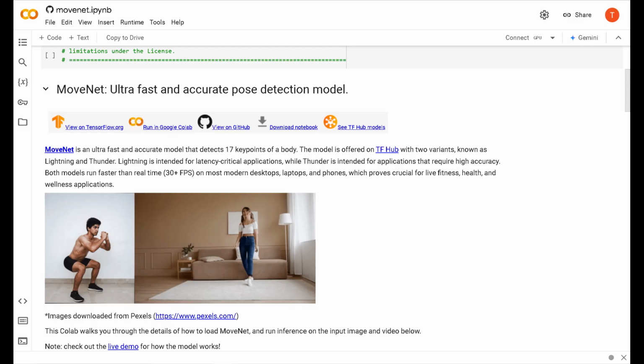The code I will be using is a MoveNet example that is hosted on Colab, and I'm going to download it and put it on my personal Jupyter. And so I'm going to make some changes so that it works with my Jupyter. And in the end, I'm also going to add my own example.